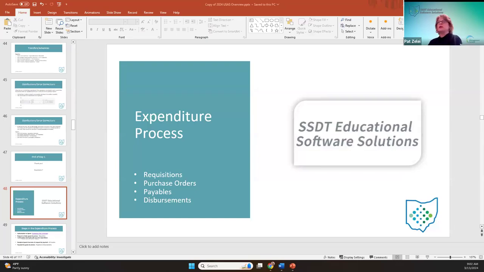Okay, so today we're going to talk about the expenditure process. As we talk about these processes, I'll also incorporate things that would affect the processes, like non-mandatory rules that the districts may have or may not have, or account filters, and tie it all together as we create each of these processes.